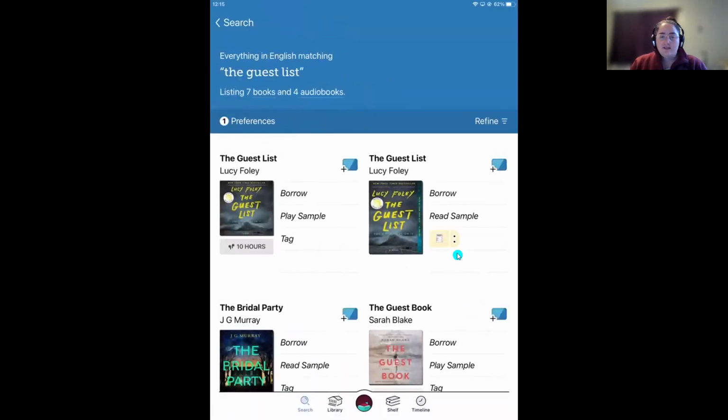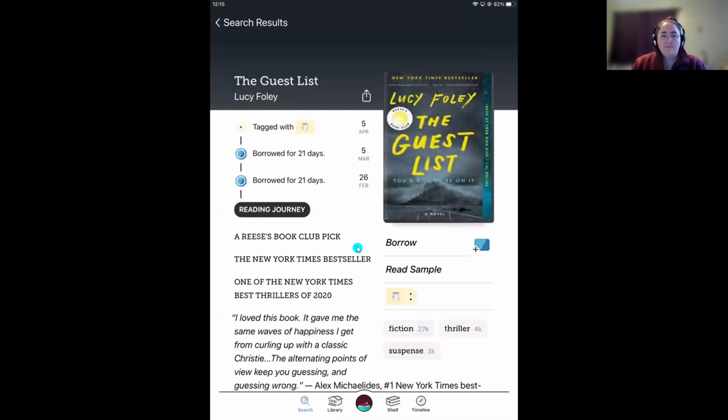Now, here's another reason I love that Borrowed Smart tag. I know this is the book I'm looking for because I have that red receipt showing right next to that jacket cover. I'm going to tap on the jacket cover itself to go to the details page.